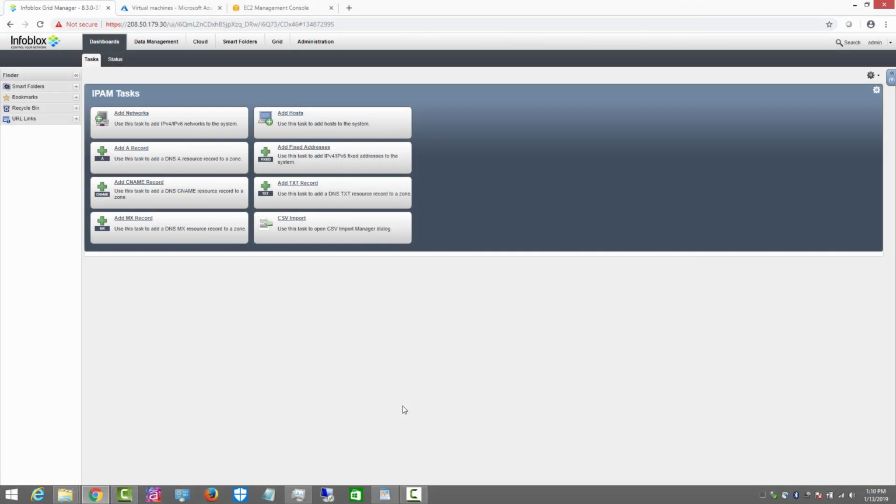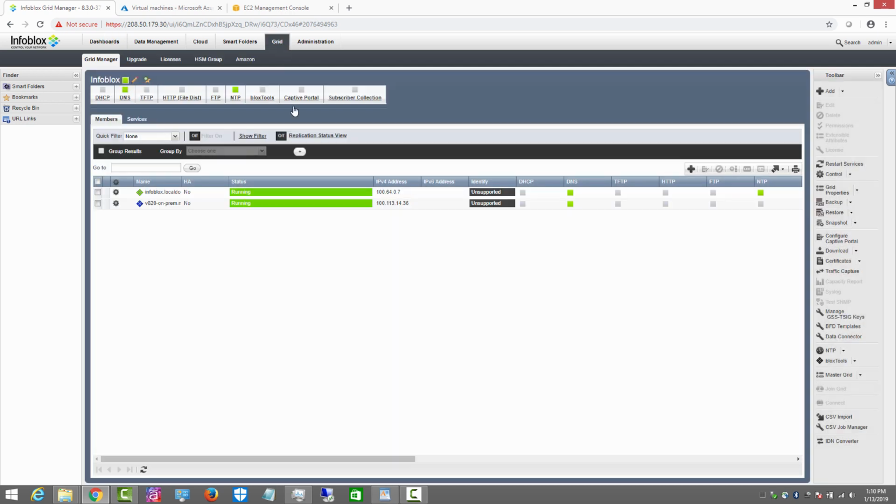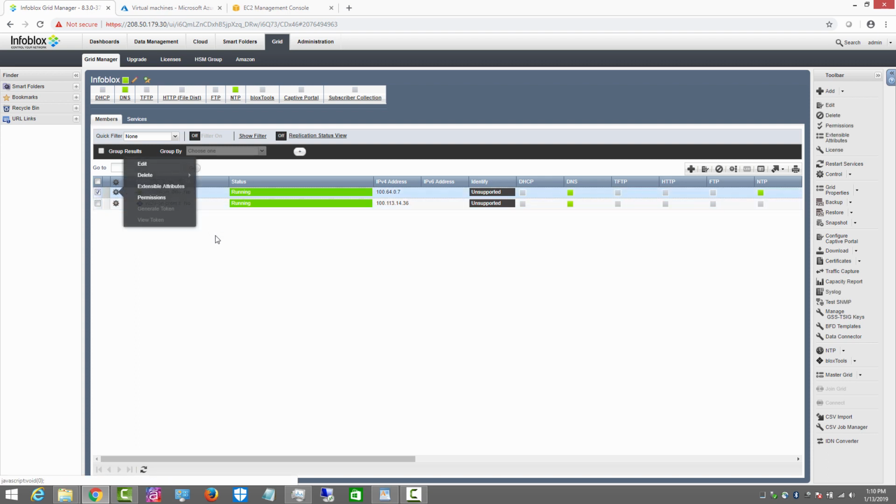All right, so now that you have a high-level understanding of what we're trying to do in this demo, let's get into the details. So the first thing is we're going to log on to the grid master. As you can see here, we're logged on to the grid master, and I'd like to show you by clicking on the grid, and this will show you how my current topology is currently set up.